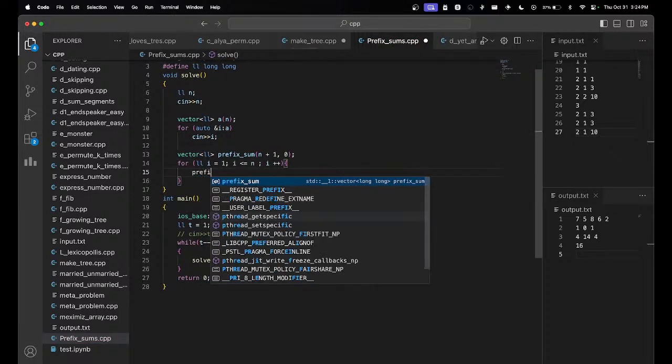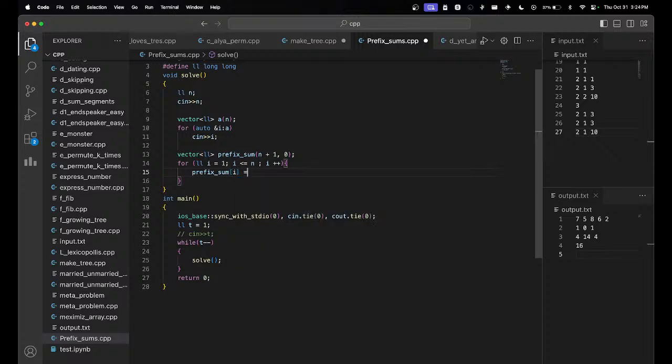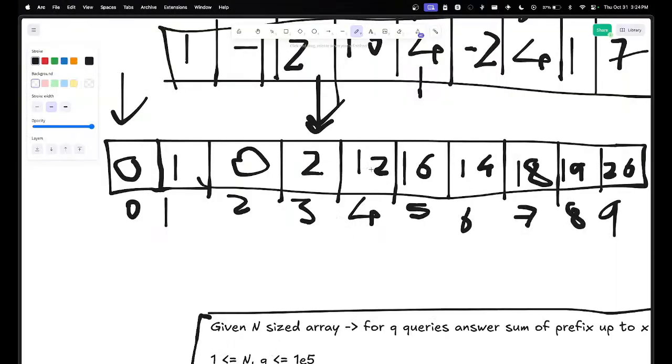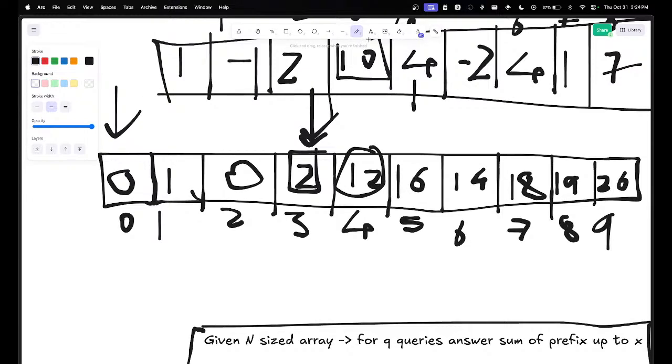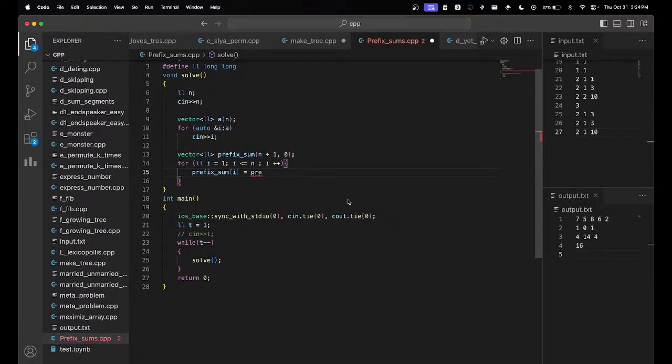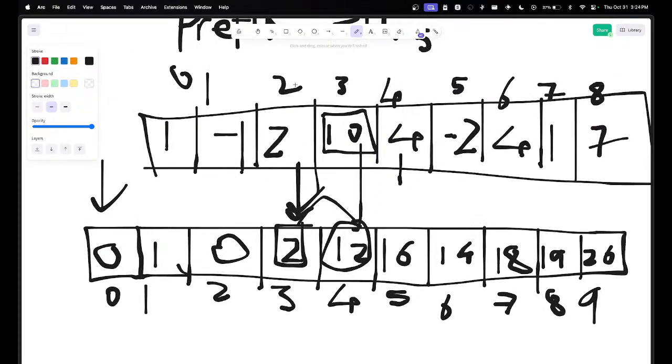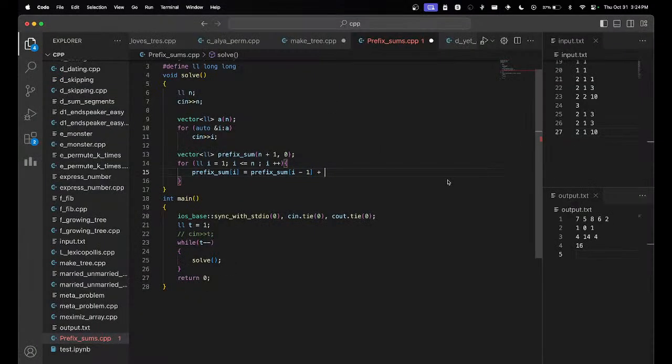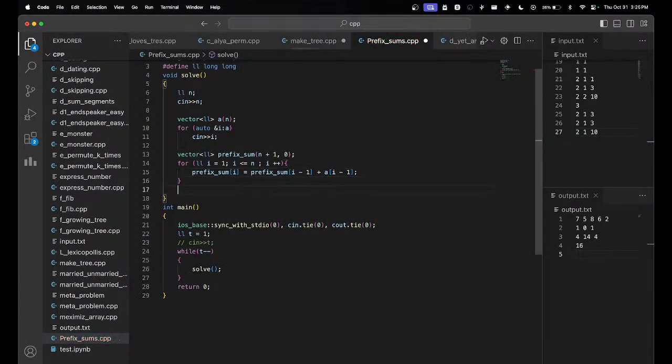Now, prefix sum of I. For a particular prefix sum, what do I need? The previous prefix sum and the current value, right? I just add these two terms up. The previous prefix sum is basically I minus 1, and the current number, since it's zero-based indexing, is A of I minus 1. That's it. And this is your prefix sum.